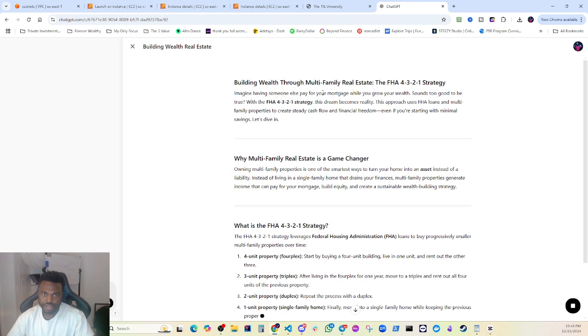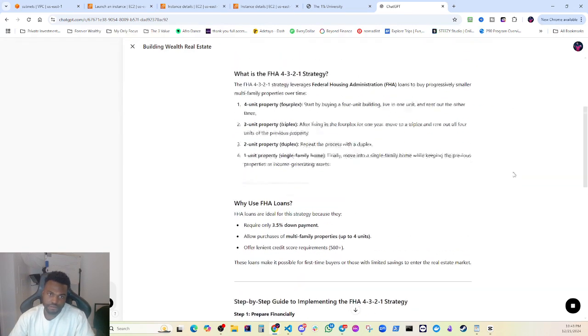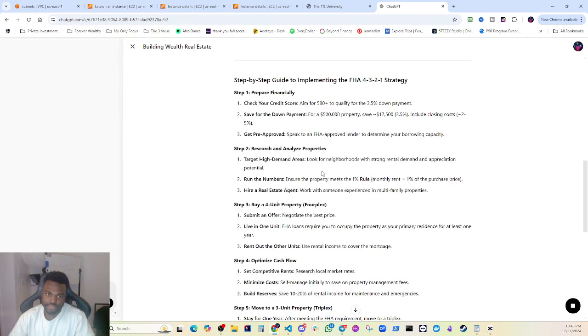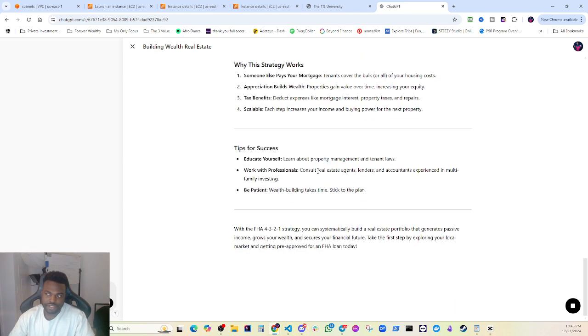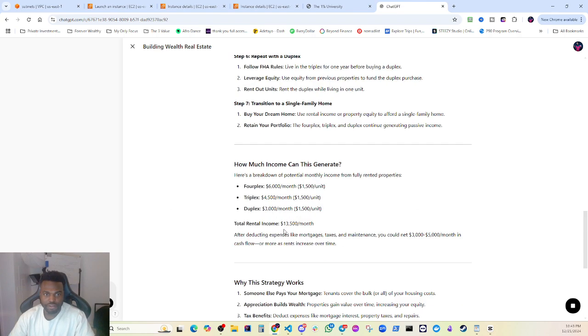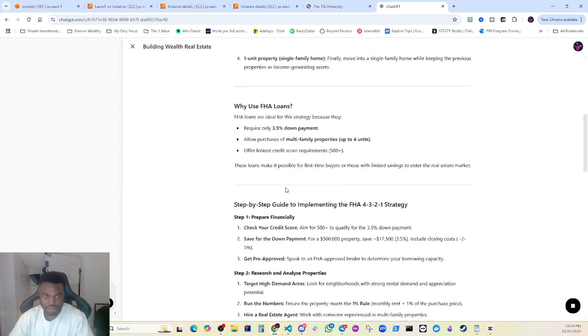Imagine having someone else pay for your mortgage while you grow your wealth. Sounds too good to be true? The FHA 4321 strategy. All this stuff is from programs I've been in, where I've learned how to do this, so I'm just creating a blog post about it. It's a whole program that probably takes two to three months to complete, but I'm just giving people a highlight overview so they're aware of how the process works.